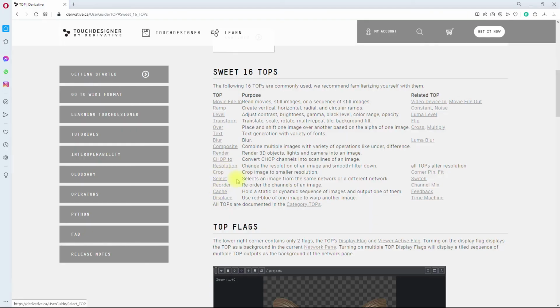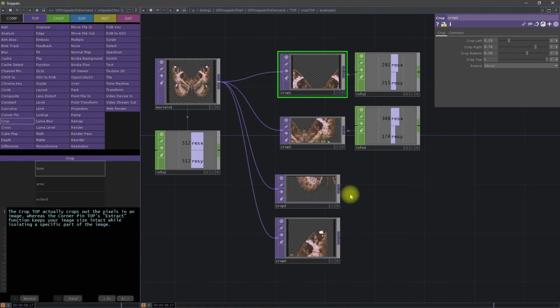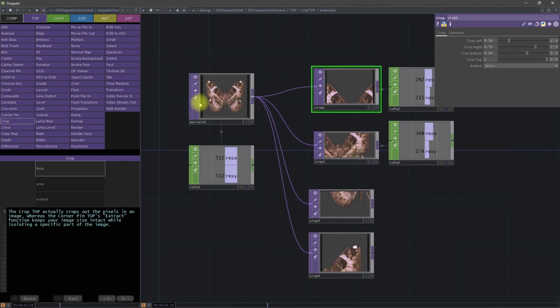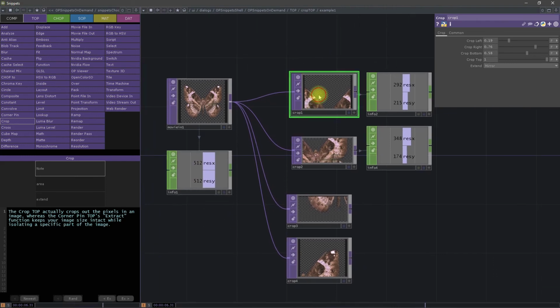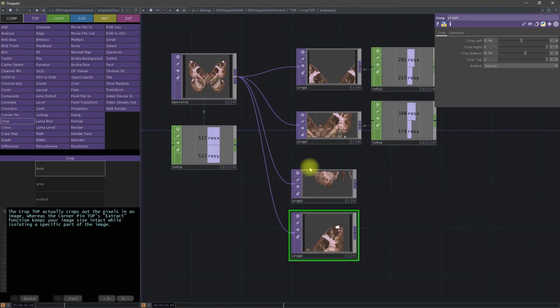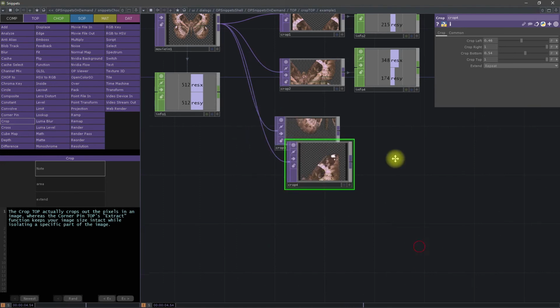The next is crop. Crop the image to smaller resolutions. You can see here, for example, we have an image 512 by 512, and they are cropping here the things in different sections. How the crop works.